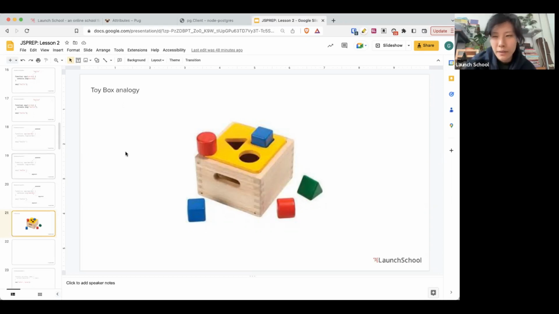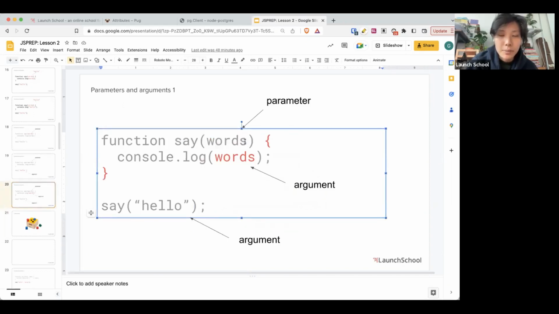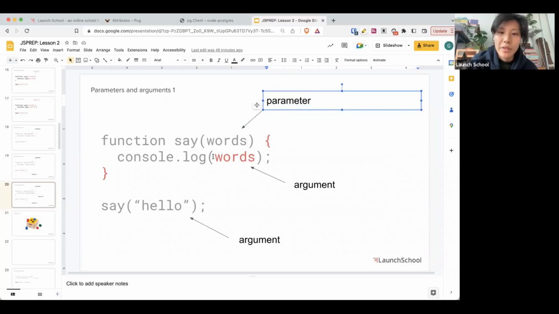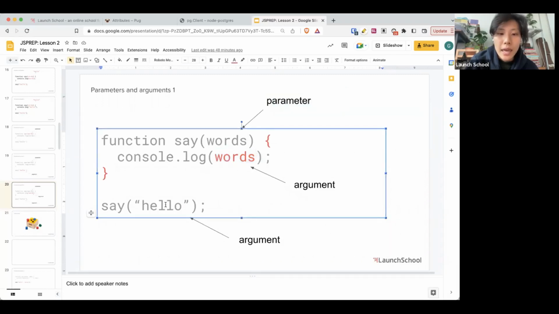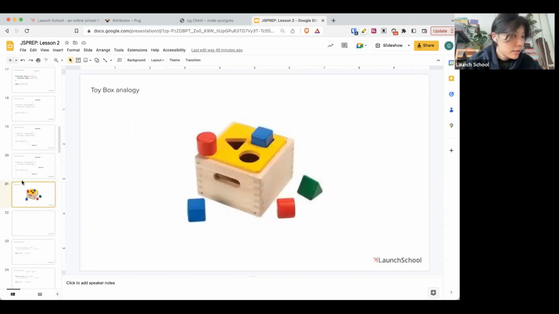So that's the same kind of idea that we're getting with functions. For the part that indicates we can put shapes into it, we're going to call it a parameter, but from within the box itself and outside of the box, when we're playing with the shapes, we're going to refer to it as a shape, or an argument in this case. Okay.